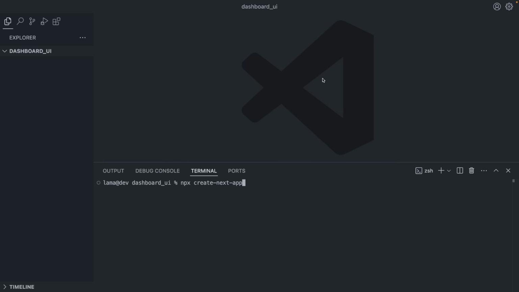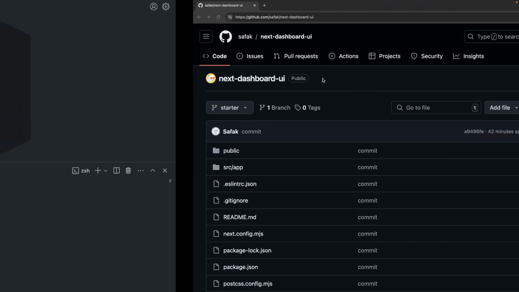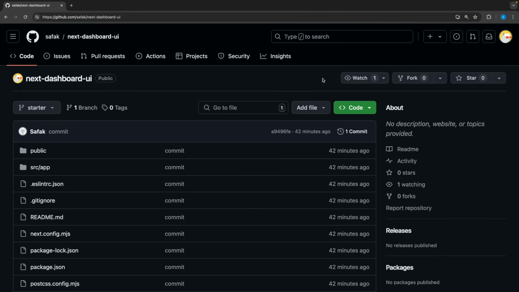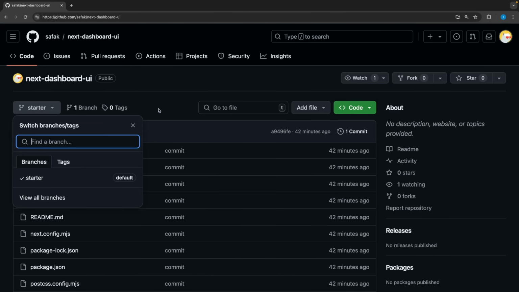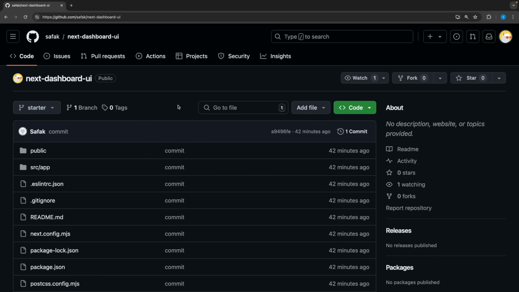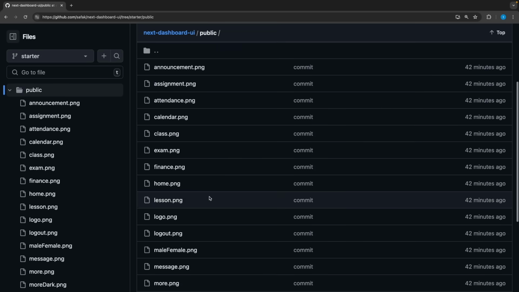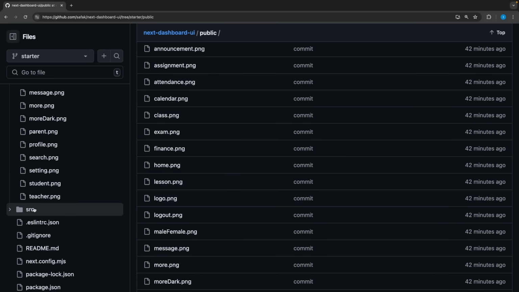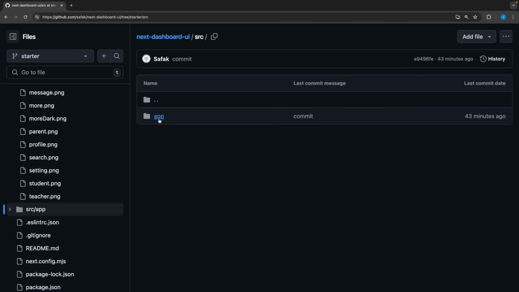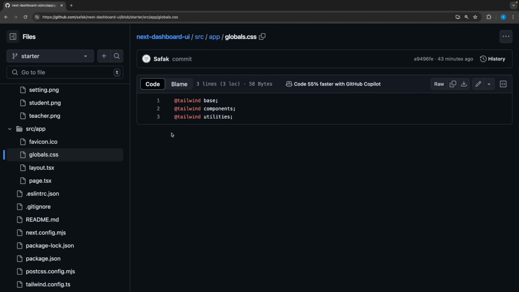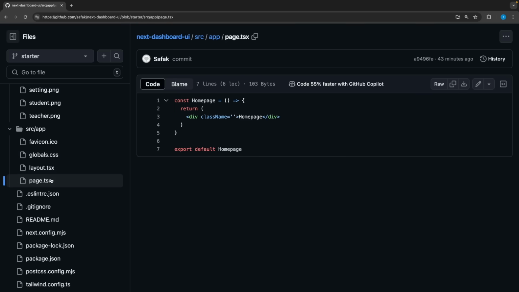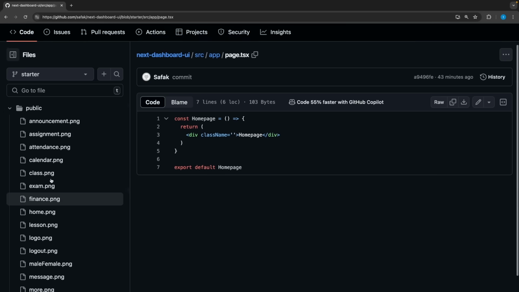To prevent this, I highly recommend you use my GitHub repository. The link will be in the description. And as you can see, we have the starter branch here. And at the end of the video, I'm going to add here the completed version. And in this branch, we have all the images. And we don't have any unnecessary folders, styles, or HTML. So we will create everything from scratch.